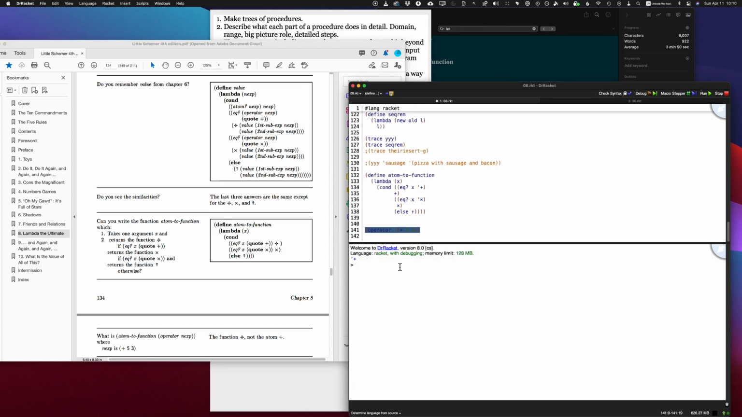Okay, so scratch that. For some reason, I was thinking of NEXP being passed in to atom to function. The operator actually takes the operator out from NEXP and returns it. So rather than NEXP being evaluated, operator operates on NEXP and returns, how do I want to say this?